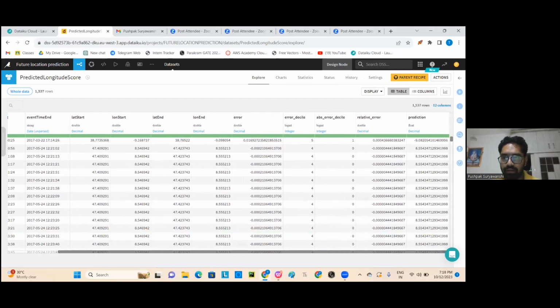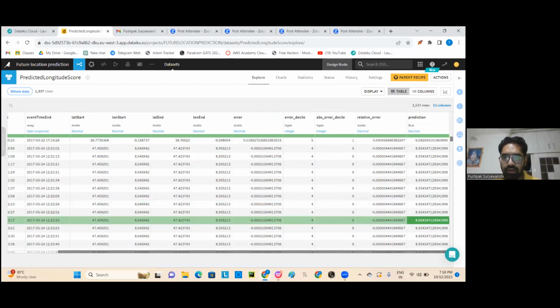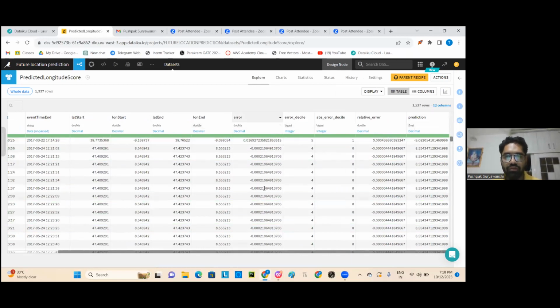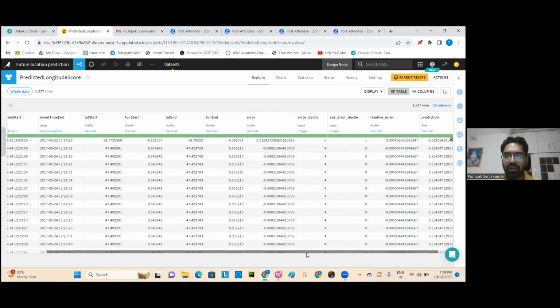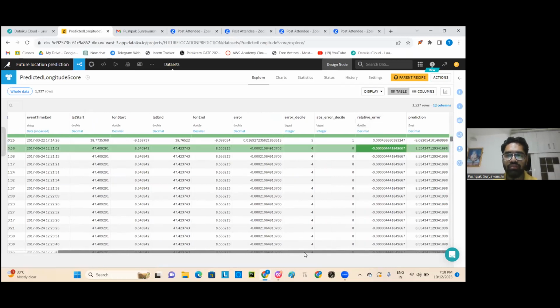Here the prediction is in the extreme right column. So here is the dataset we are getting. Here also the error is very minimal, which is a good sign. We can also see here that the relative error is very low. Relative error is the difference between the actual and predicted values.